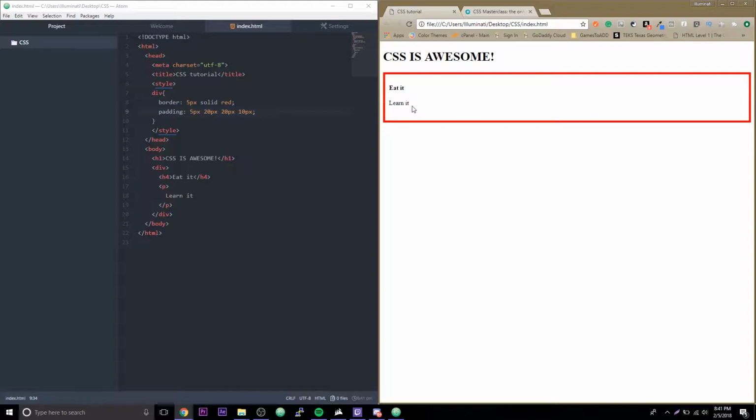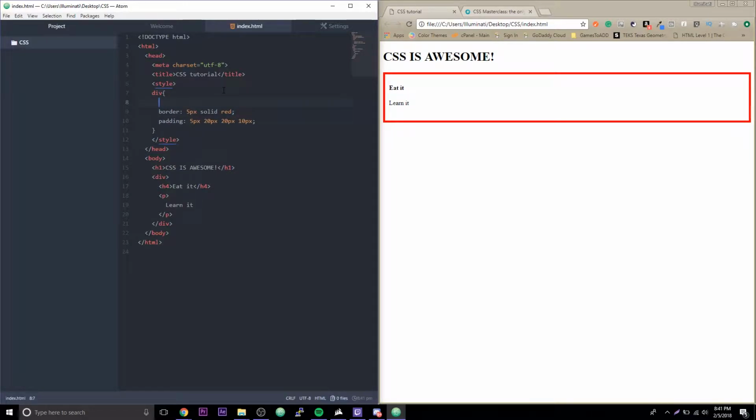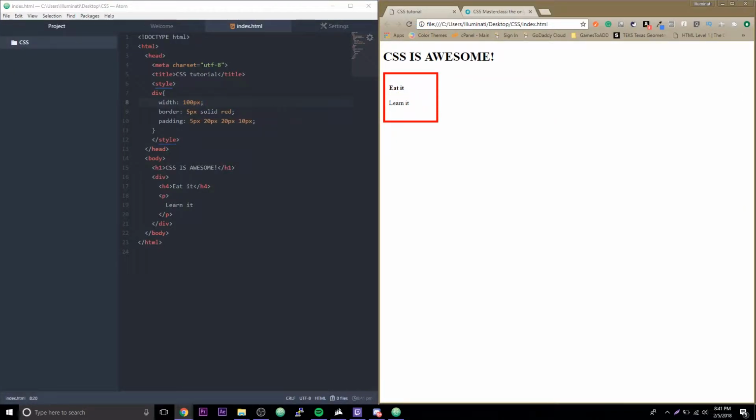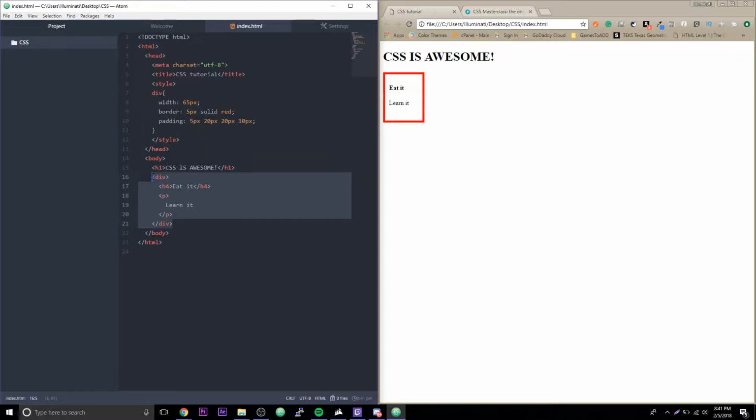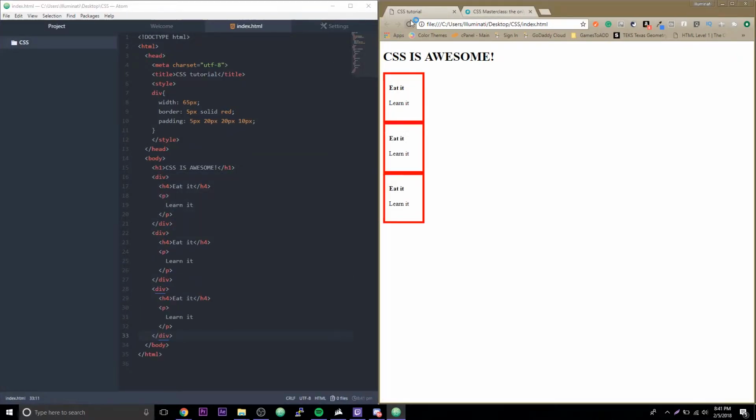See? Okay, so I'm going to set the width of the box to 100 pixels. Okay. Let's try 65. There we go, that's better. But anyway, so now what we're going to do is make multiple boxes here. So 2 more. And now they're stacked upon each other, okay?